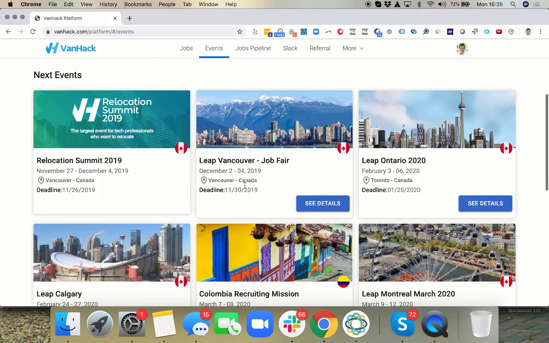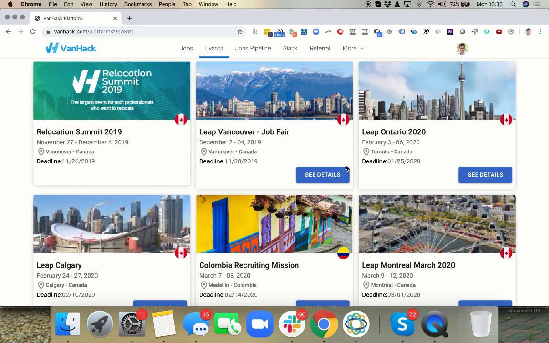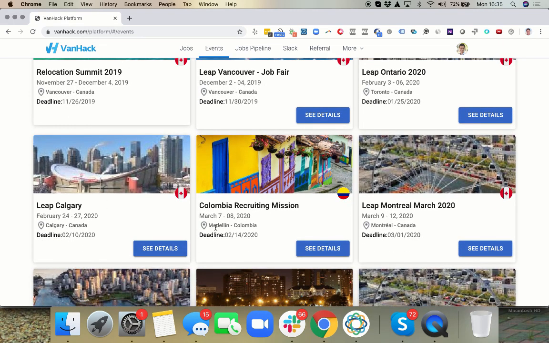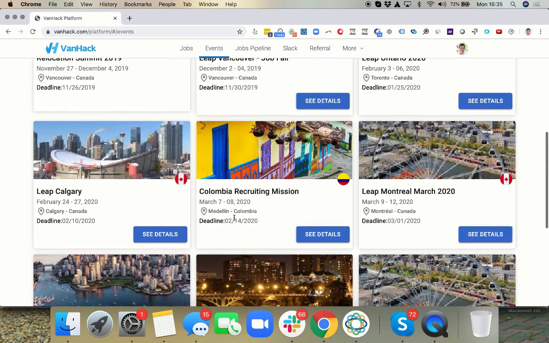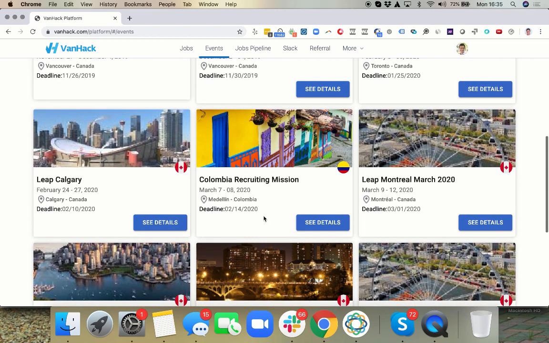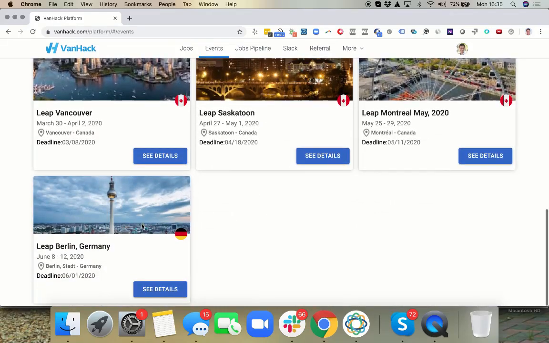We also have a lot of LEAP events. LEAP are events where we fly developers to different countries that they want to move to. For example, if they want to move to Vancouver, or to Ontario, it's in Toronto. And then we also have recruiting missions where we bring companies to different countries around the world where there's a lot of great developers and do recruiting fairs there. Our next one is happening March 7th and 8th, 2020 in Medellin, Colombia. And then we also have a lot of different events in Canada and Europe as well.